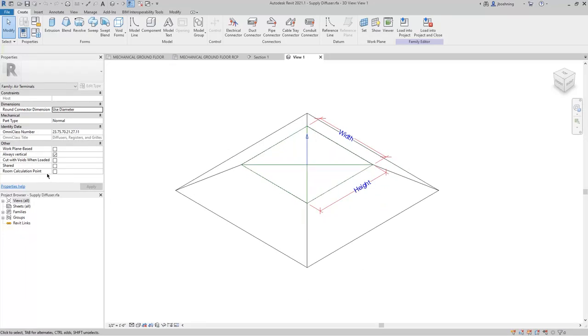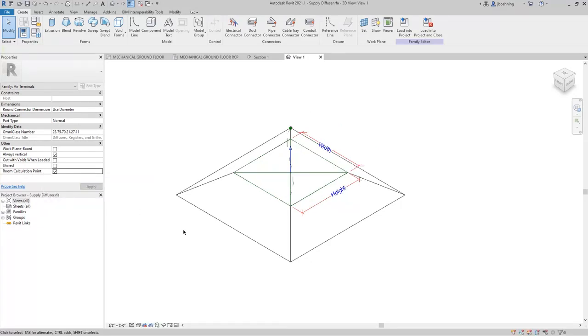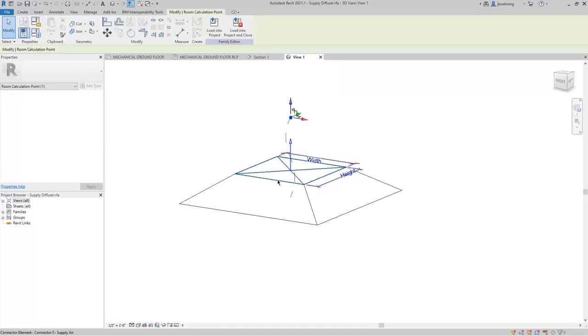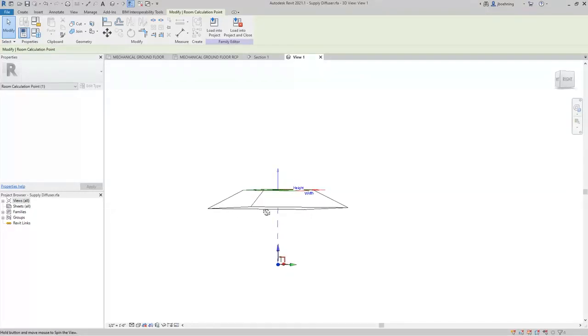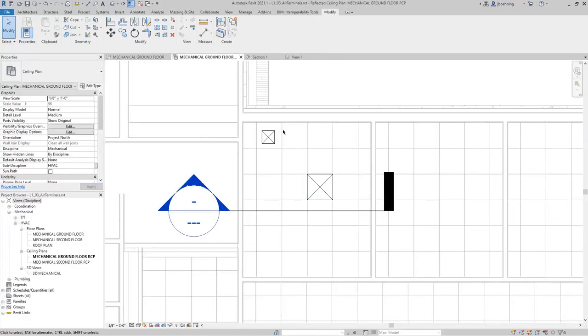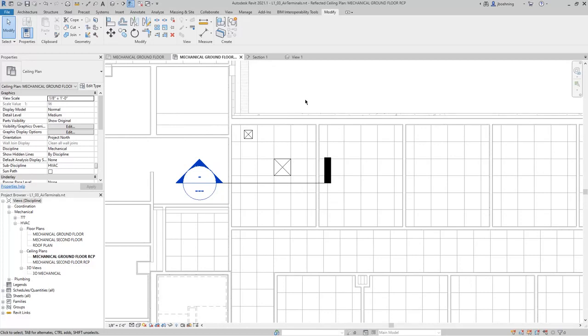And in the Properties palette, you'll notice the room calculation point parameter. When I enable that and I orbit around, you can see this point here. And so since this is an air terminal, I want this room calculation point to be below the air terminal. And so let's say it was placed slightly above the ceiling and this was a good couple feet down, then it would be recognized in the space. Now in this case, it's already calculating like I want it to, so I'm not going to load it back in. So I'll switch back over to our project, and we're in the reflected ceiling plan view.